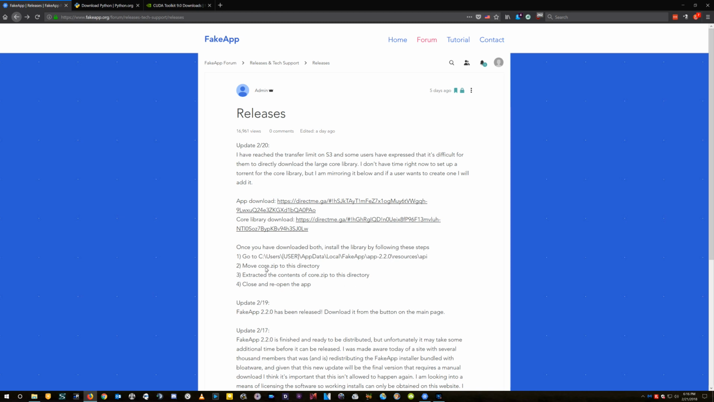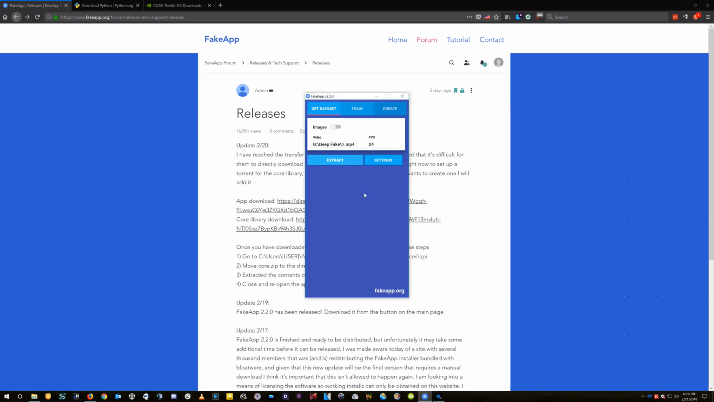Once you get the core zip, paste it into that directory and extract the contents to that directory. Then if you still have your FakeApp open, close it and reopen it, and you shouldn't have that pop-up. Other than that, as far as the install goes, you should be done with the installing part at that point.